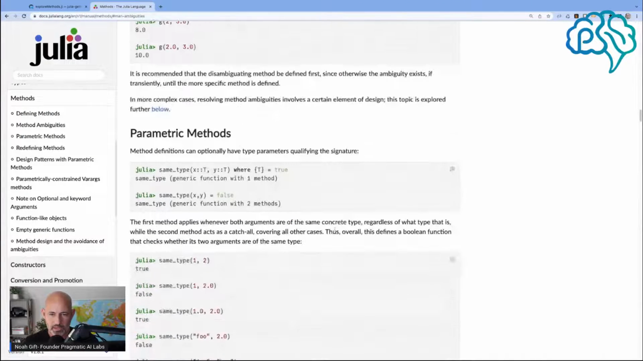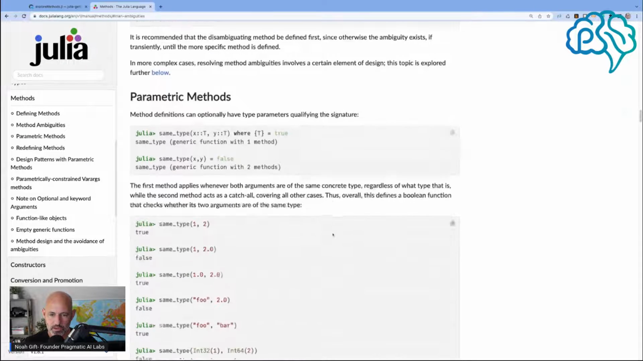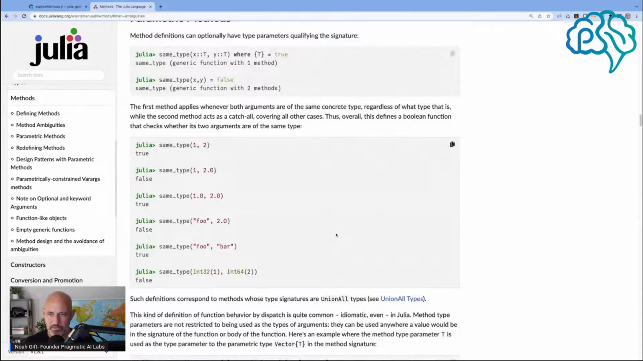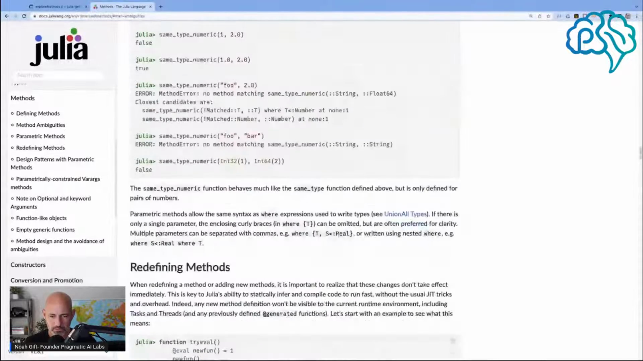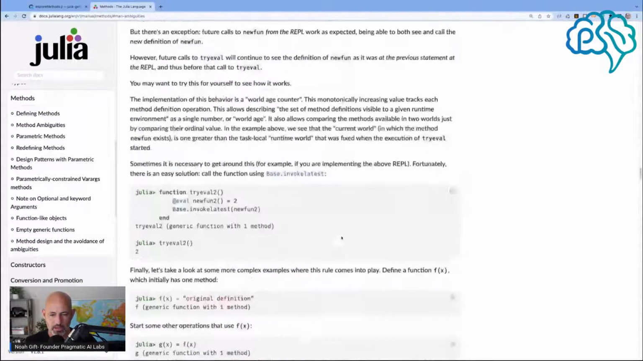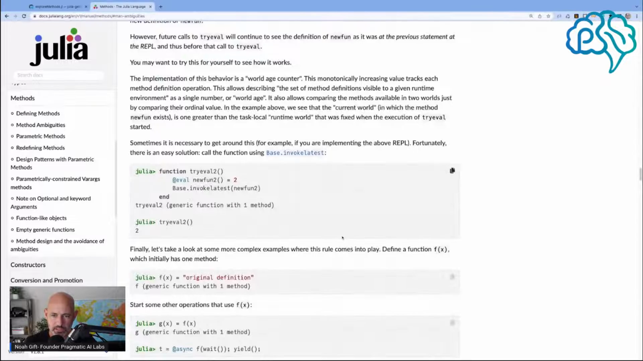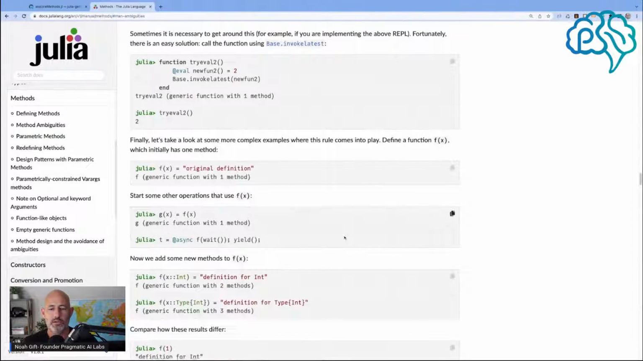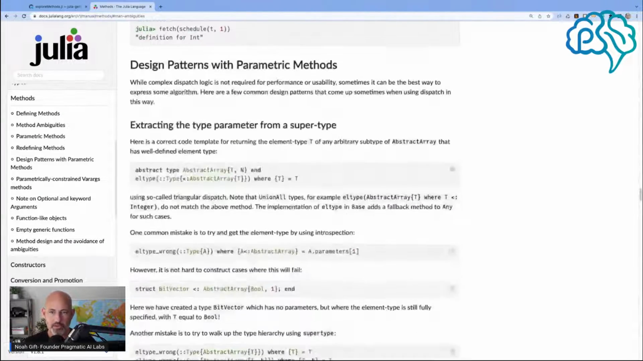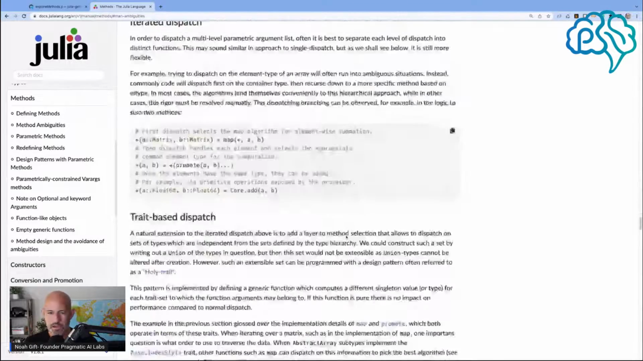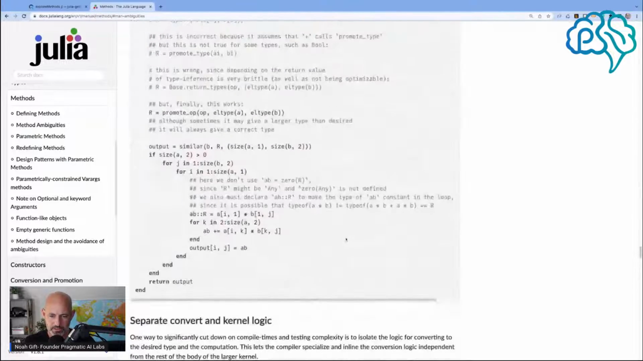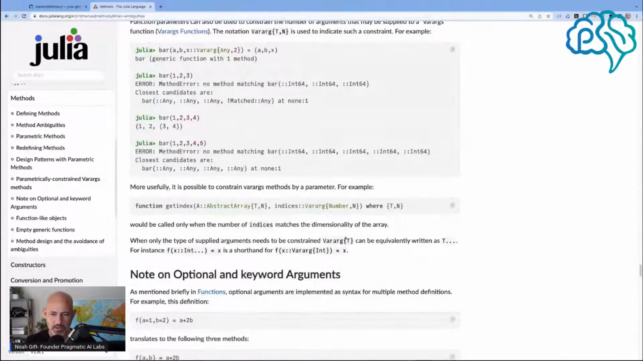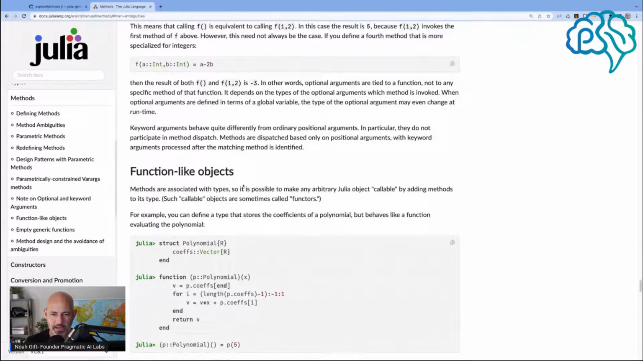And the method definitions can optionally have type parameters qualifying the signature. The first method applies whenever they're both arguments. Interesting. Huh. Redefining methods. Sometimes it's necessary to get around this. Design patterns with parametric methods. All stuff that looks interesting. But I personally like the idea of coming back to that.